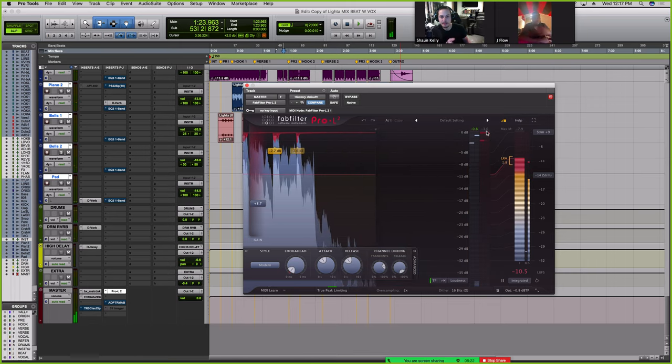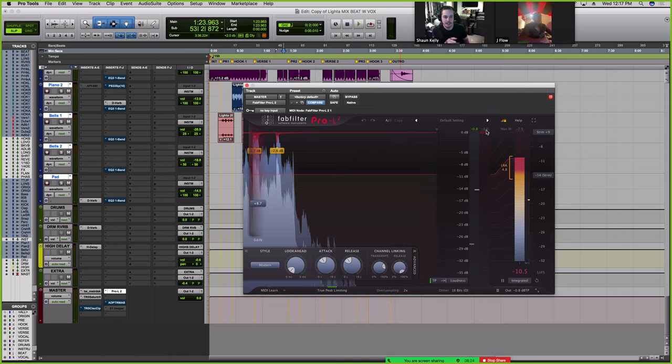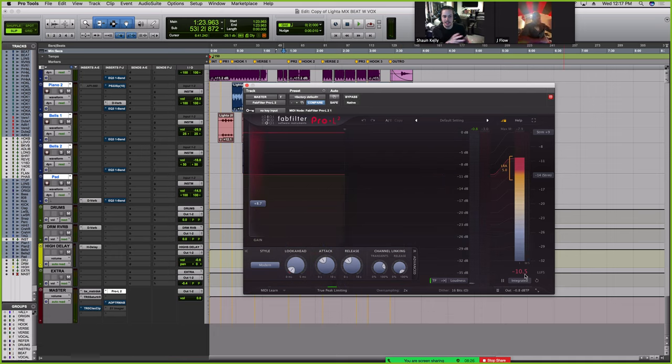All right, so we're getting about minus 3 dB on the attenuation here. And we're averaging about minus 10 on the LUFS, which is what I usually shoot for, right there.